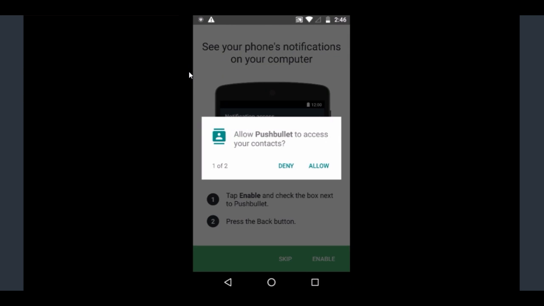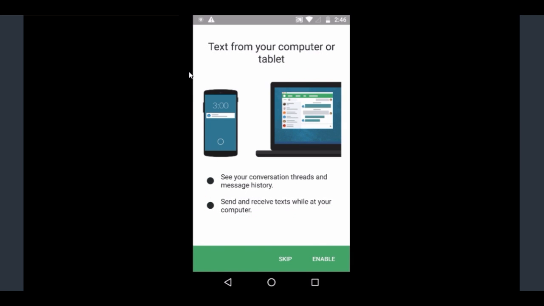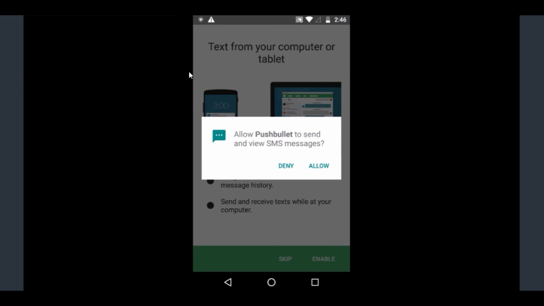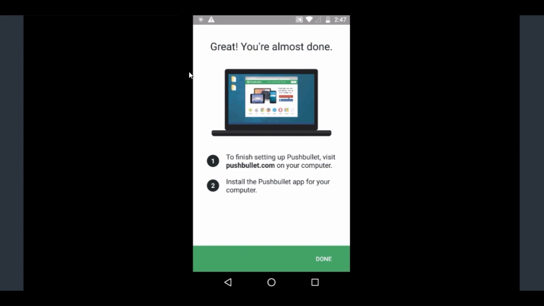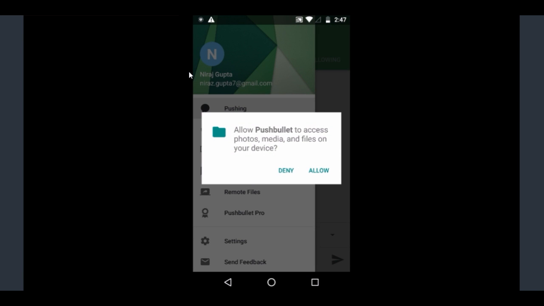Click on OK, allow it, and it will also ask for access to your messages, so just allow it. Give access to this, click on allow, and once you tap on done, it will bring you to the dashboard, and again it will ask you for the permission to access photo or media files, so you can allow this too.